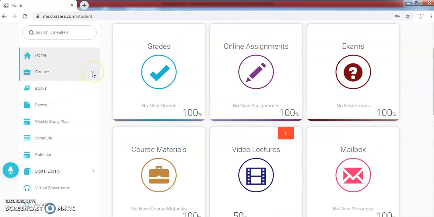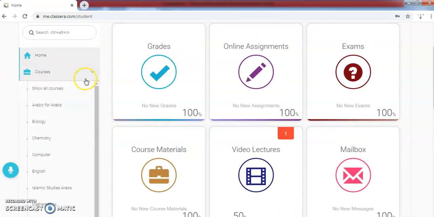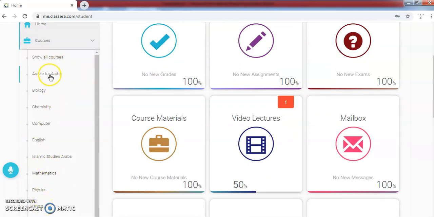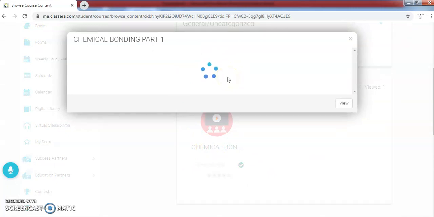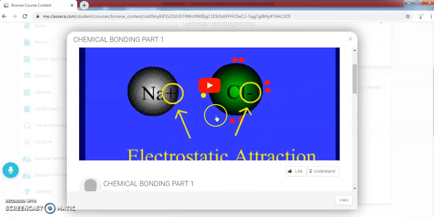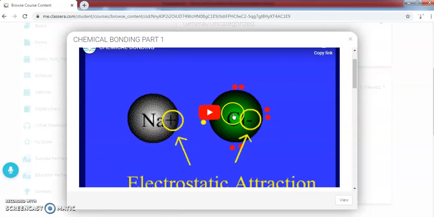Now if we click on the courses tab, it will show all the subjects of the student. Here is the list of subjects: Arabic, biology, chemistry, computer. All the list will appear here. Say you want to take the chemistry portion and check the material for chemistry; you click it. After you click, here will be the list, like the video lectures. All the video lectures will appear in this tab. You can click and open and watch the video. You just need to click the play button and the video will play.